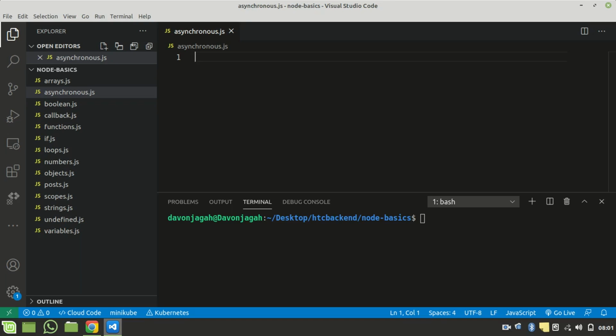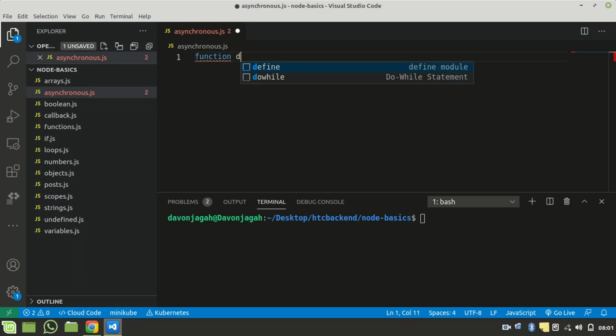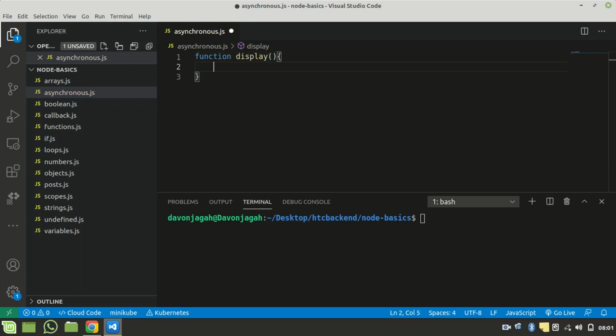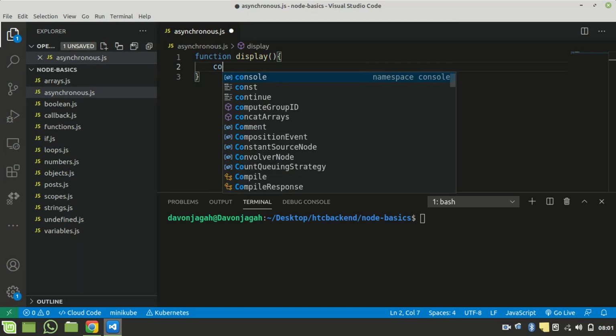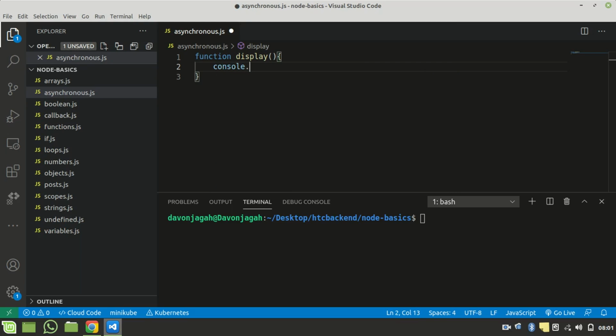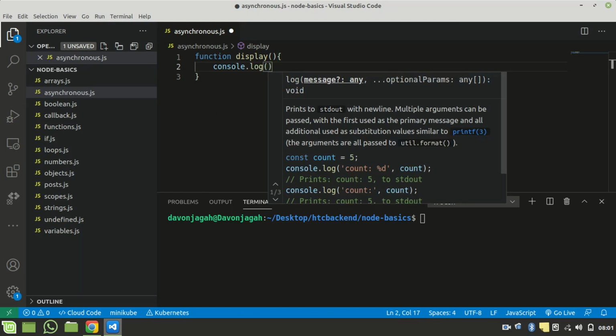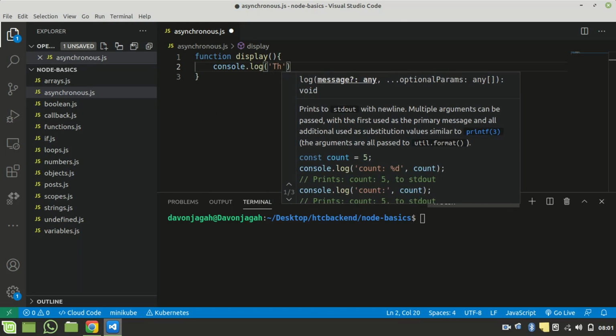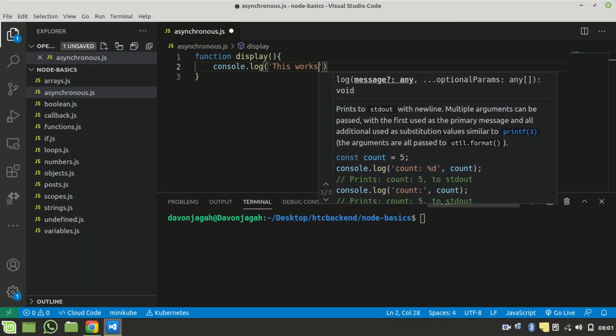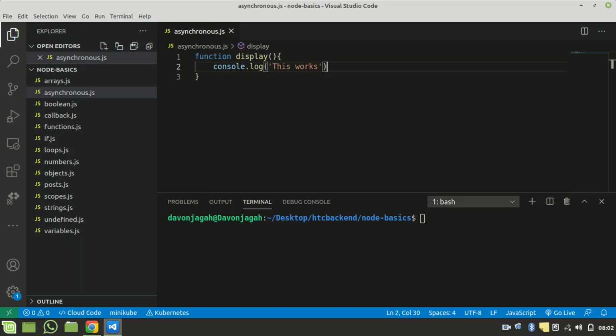A good example would be, for example, we have a function display that displays, let's say our function display just consoles console.log "this works" to the screen. Then we can have another function.